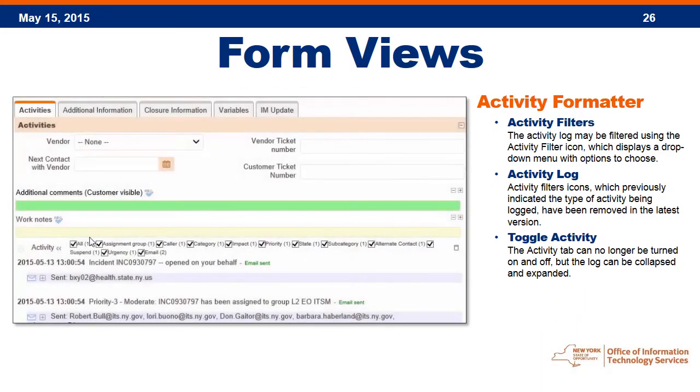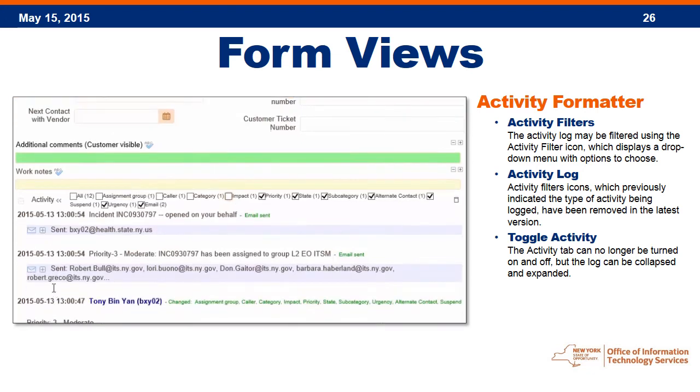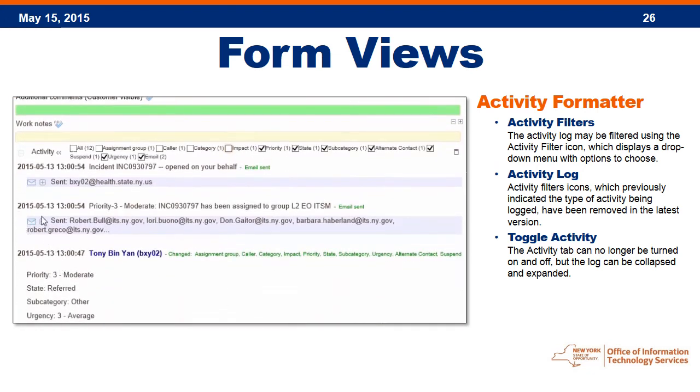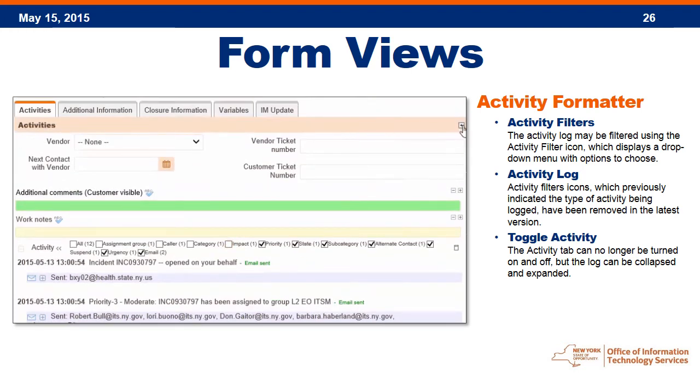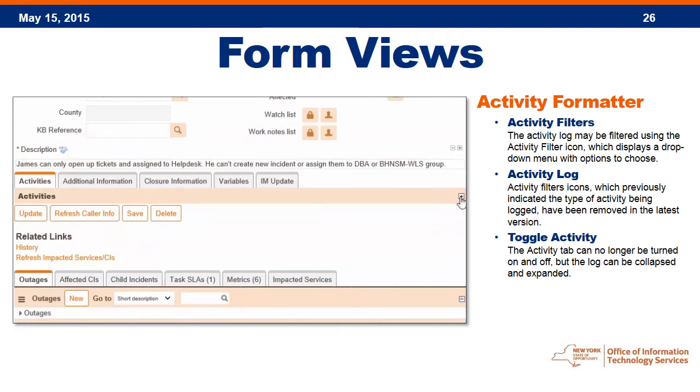A few more tips for form views. In Eureka, you can edit what you see in the activity log by selecting or deselecting the categories that you would like to view. The activity filter icons would also indicate what type of activity was being logged. For example, the envelope icon would indicate that an email was sent. You also had the option to expand or collapse the activity tab as needed.